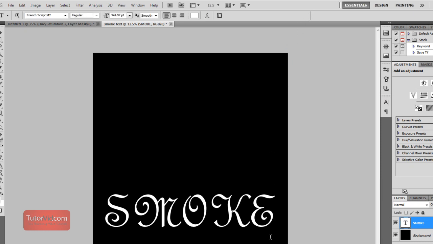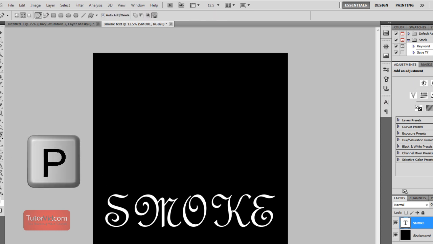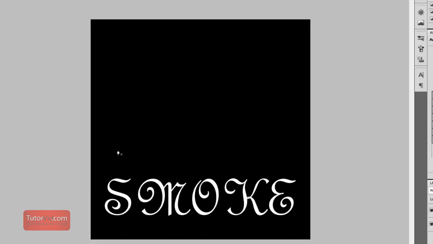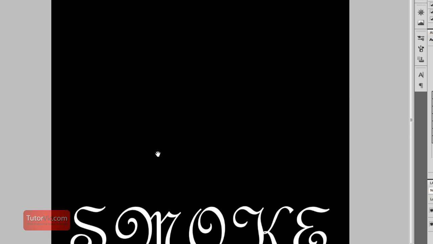So somewhere around there. Now we're going to create our smoke coming out of here, and we're going to do that with the pen tool. So press P for pen, or you find it over here. And now less is more for this, so don't go creating too wide of pen paths. And if you don't know how the pen works, check out a tutorial on those.